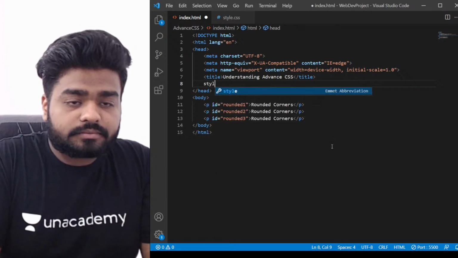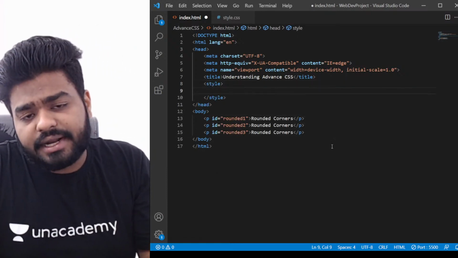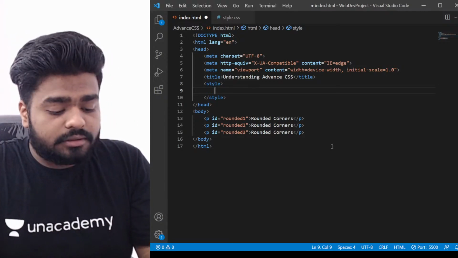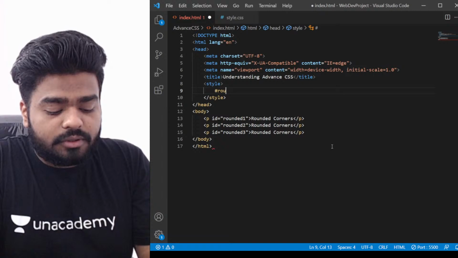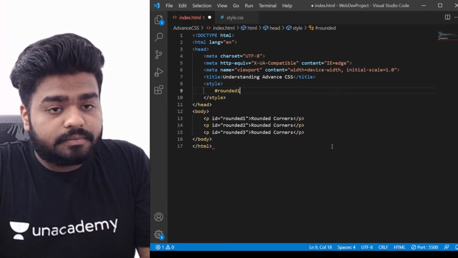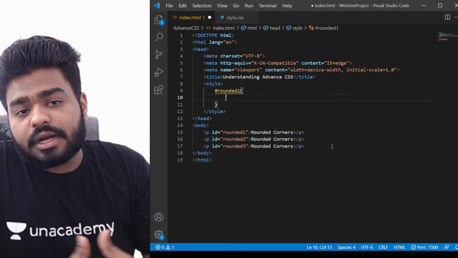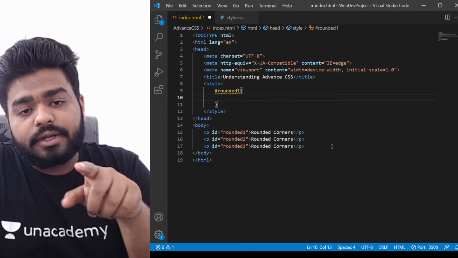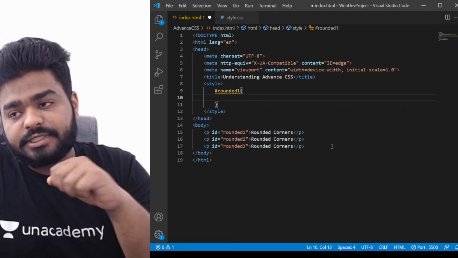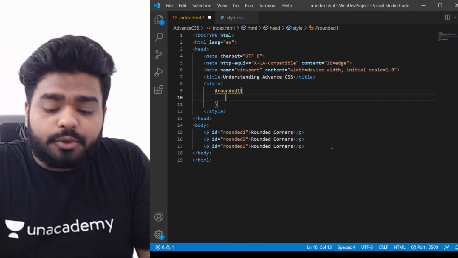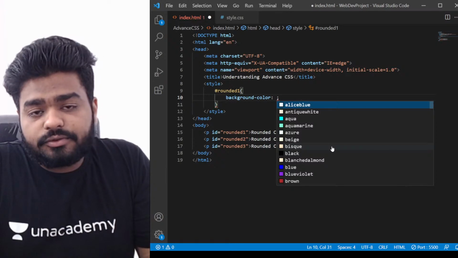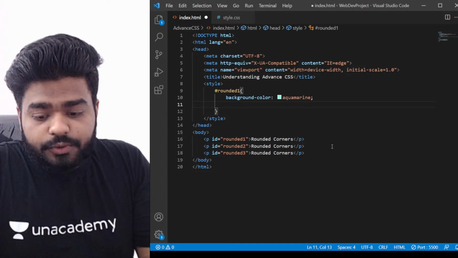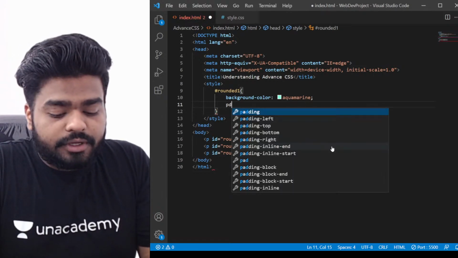And I'm just writing an internal style sheet right now because it will show together. I'll just use ID because I've given ID. So this is the rounded one. Now understand, when I'm saying rounded one, I'm moving into rounded corners, the first paragraph, right? So here what I'm going to give is a background color. Let's say I'm giving aquamarine.